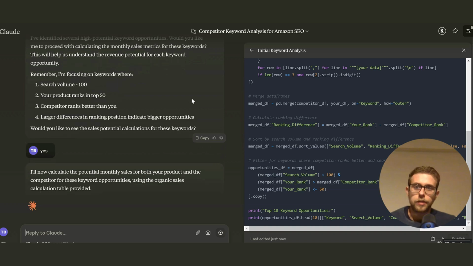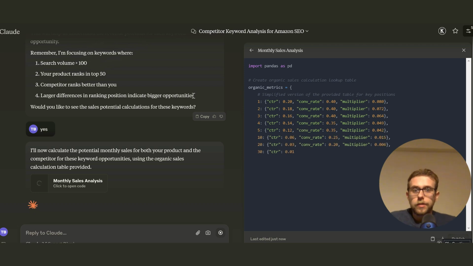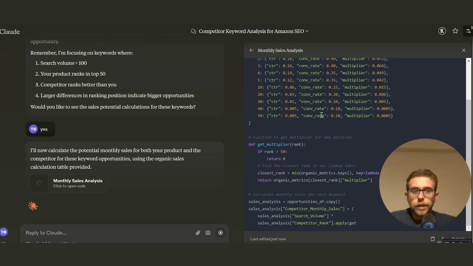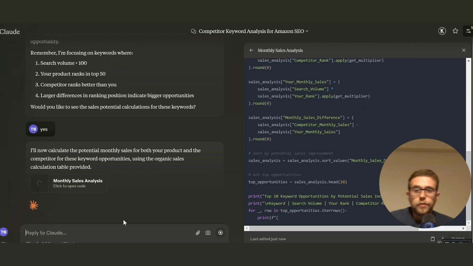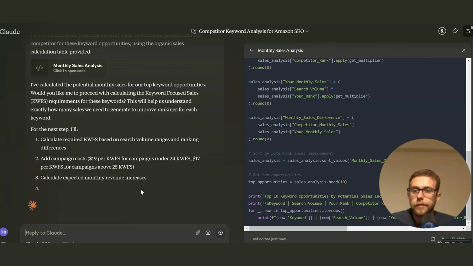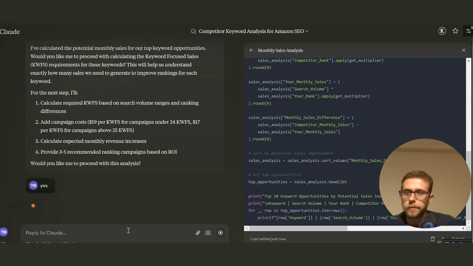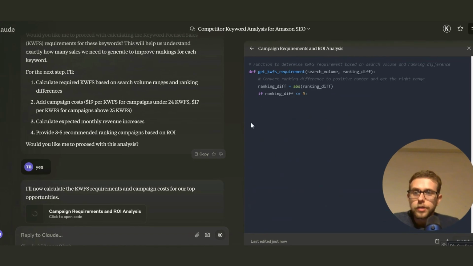Would you like to see potential sales differences? So now what we've done is we've referenced back those rankings and how they actually mix with a certain thing. So this is based on click-through rate, as you can see here, conversion rates of listings, and then a sales multiplier as well. So from here, it'll run through all the different code, and then it will give us the full analysis at the end. So then we can say yes again. And then you can integrate the campaign cost based on our internal agency costs.